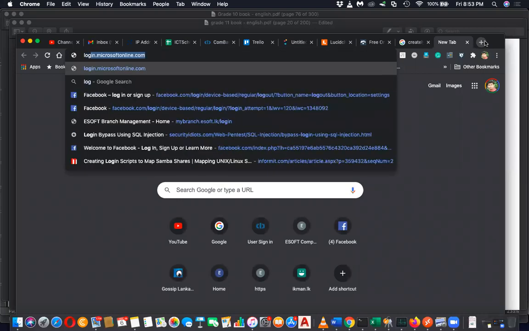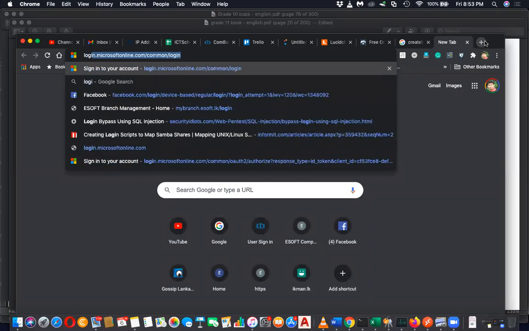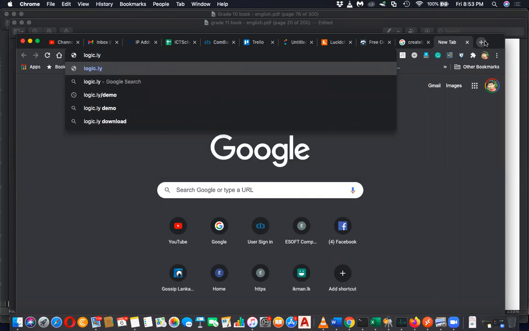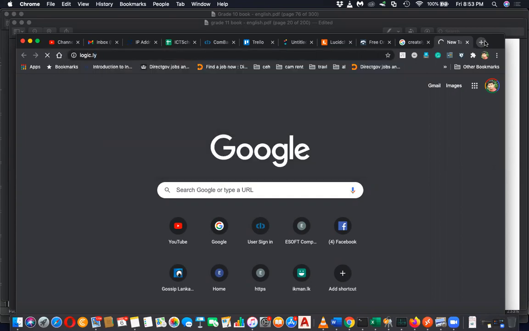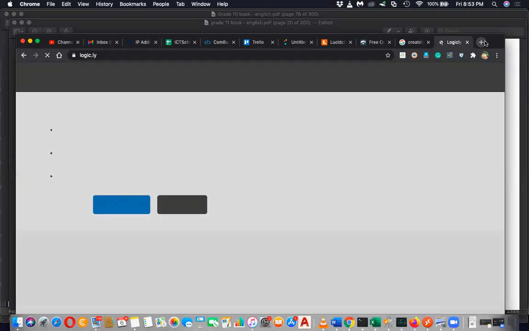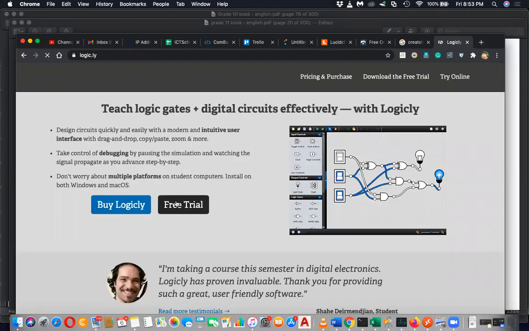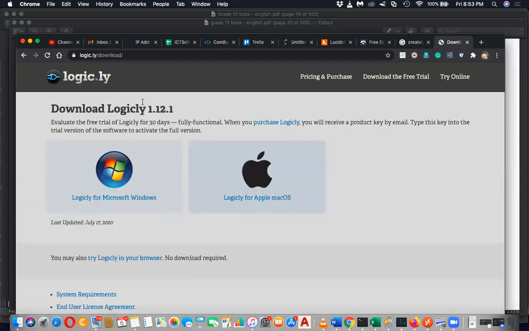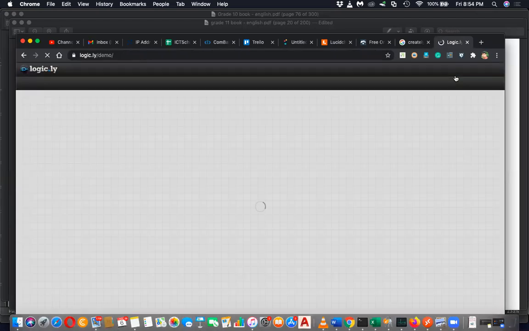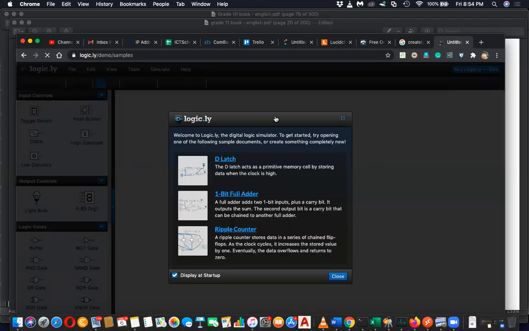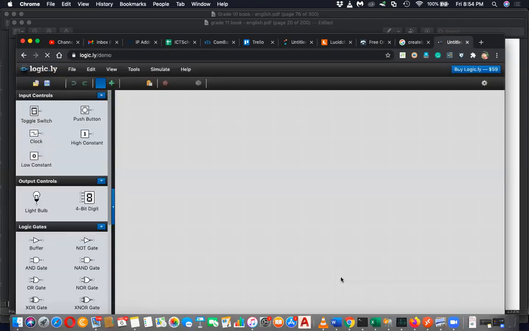Logic gates, I'll introduce logic.ly. Just go to logic.ly. This is for logic gates. There you have something called free trial. In free trial, there's something called try online here. Try online. This is for grade 10. Anyway, just to show you what can be done.